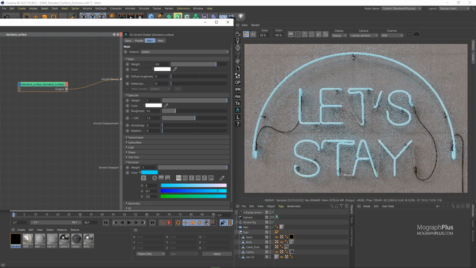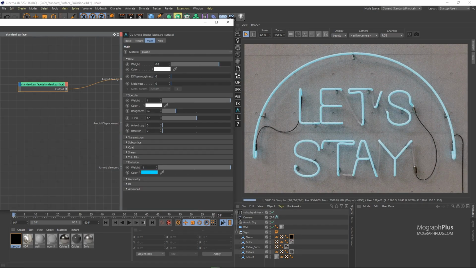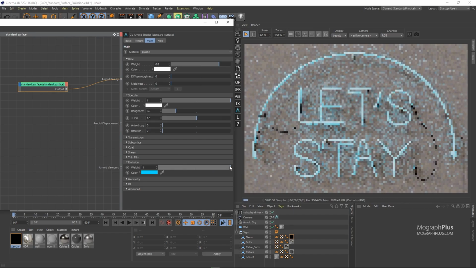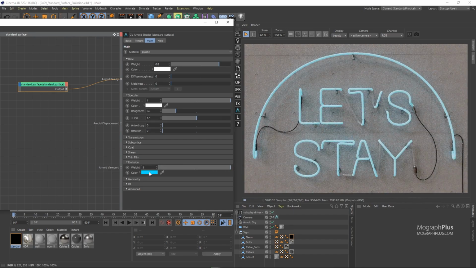We have weight, which is the amount of the emitted light. If I zero it out, there would be no emitted light, and if I increase it, we emit more light. Let's set the weight to 3 for now. Also, you can use textures to control the emission, both weight and color.